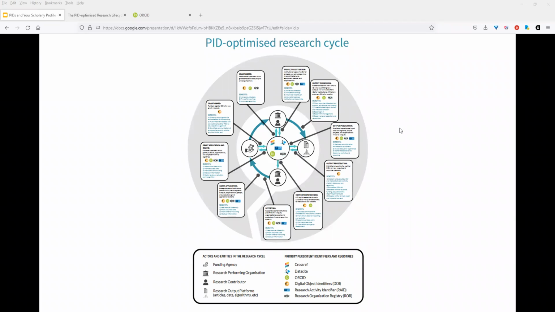And I'm going to show this out to you. So this is the PID optimized research cycle that we have here. And you'll notice at the bottom, I'm going to expand this out in a second. You have the actors and entities in the research cycle. So you have funding agencies and research performing organizations and research contributors and research output platforms. And then over on the side, you have the priority persistent identifiers and registries.